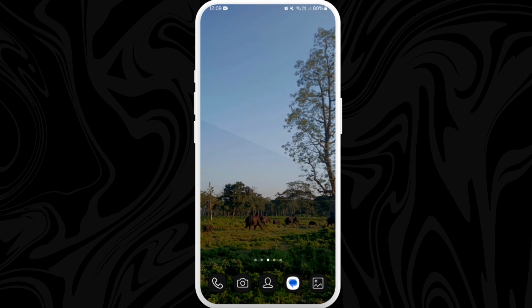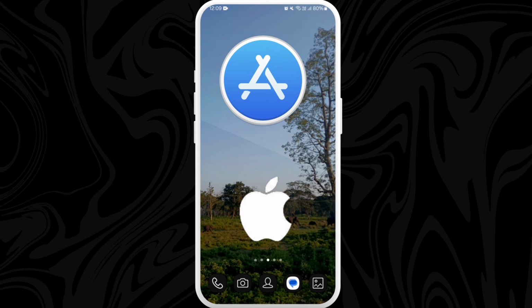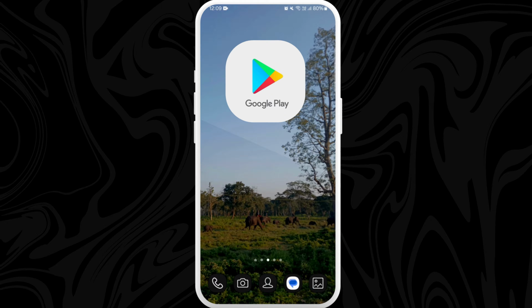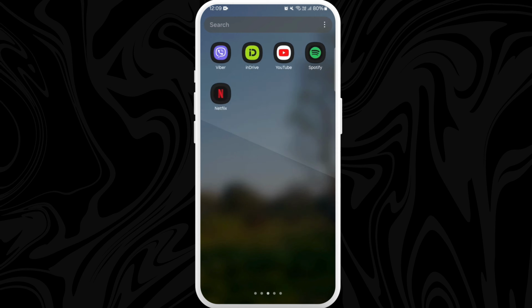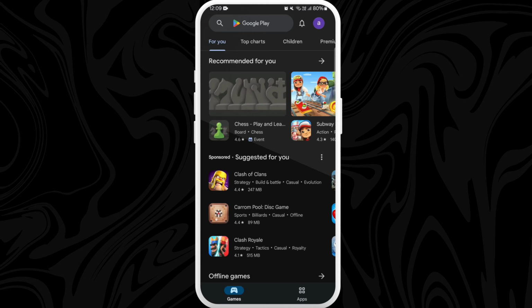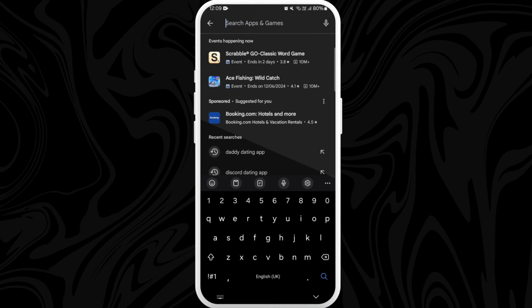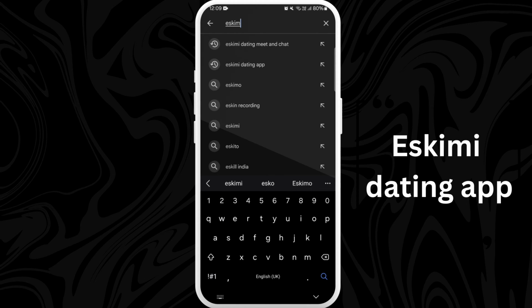Let's dive right in. First of all, unlock your phone and make sure it is connected to the internet. And find the App Store if you're using an iPhone or the Google Play Store if you are using an Android device. Here, I'm on my Android phone, so I'll go on and open my Google Play Store. Once you're in the store, you can see the search bar at the top of your screen. Tap on it. Now type Eskimi dating app.